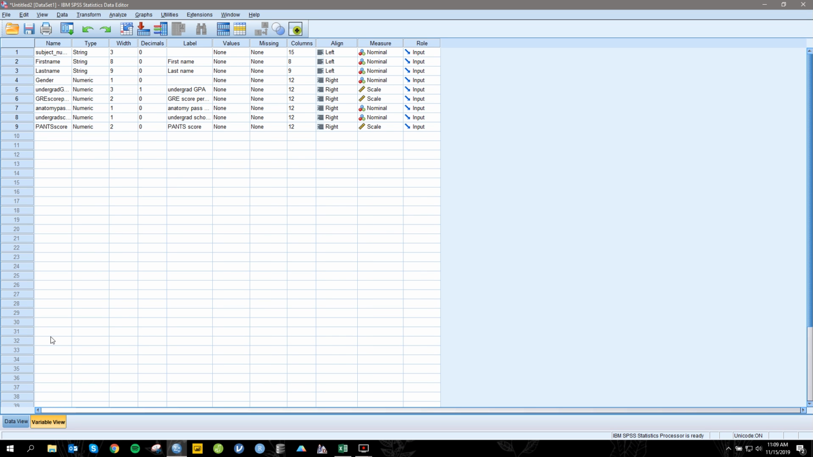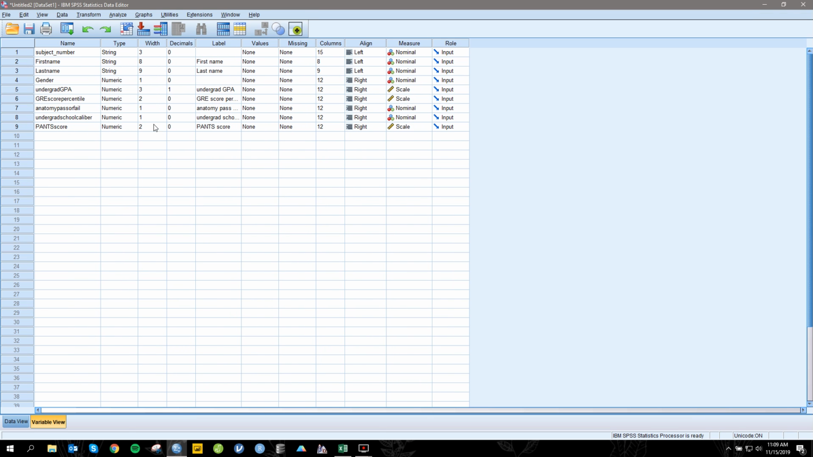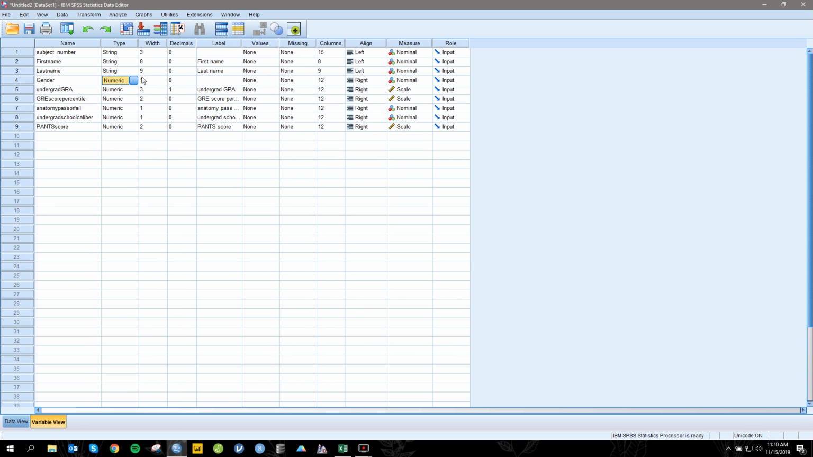So here we have all of our variables listed in this column. And then we want to tell SPSS what type of variable each of these things are. A string variable means it's just a word. It's not like a category. It's literally just a word, like their name. The subject number is always a string. The name is going to be a string. And then we have other options for the other variables, and they're generally just going to be a numeric variable. Width is not important.